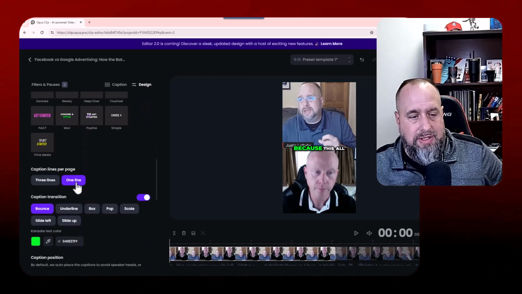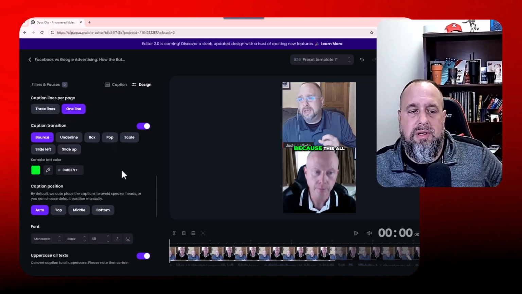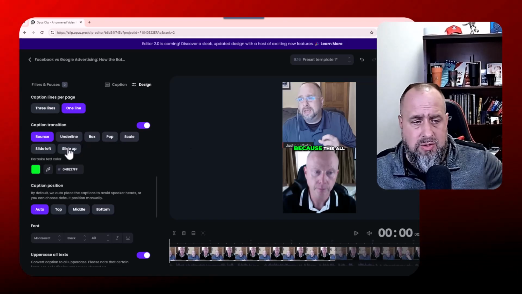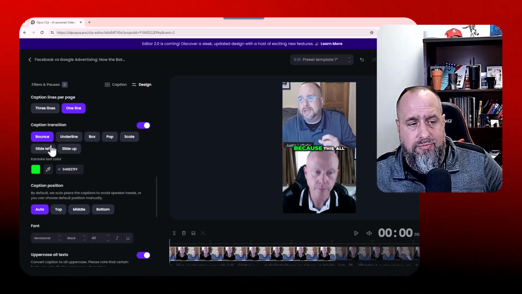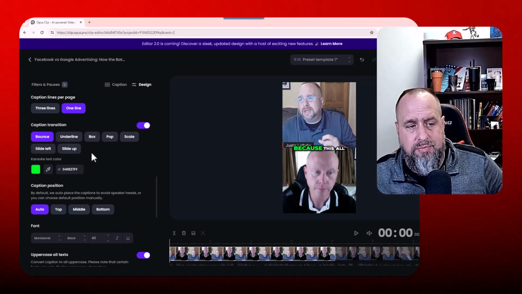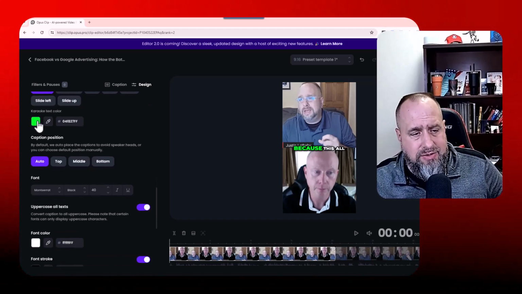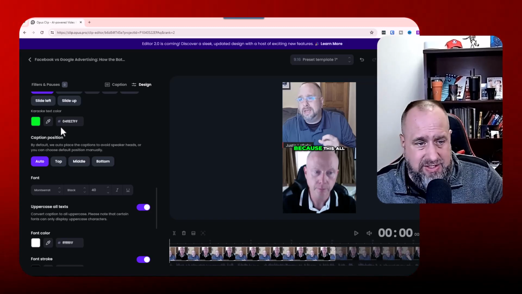I also can decide if it's 1 line or 3 lines. For this one, when I'm splitting the difference, I do like the 1 line. If it's just me talking, typically I do the 3. And then if I do this, I can do caption transition, bounce, underline, whatever, slide up, slide down, slide left. And then I can highlight my text color. I can pick my own. So this is where I can figure out my branding and stuff like that.